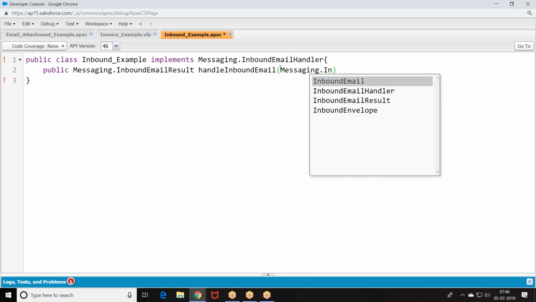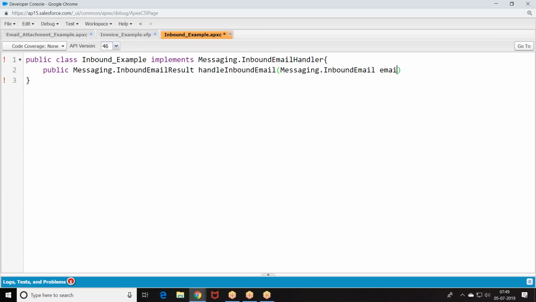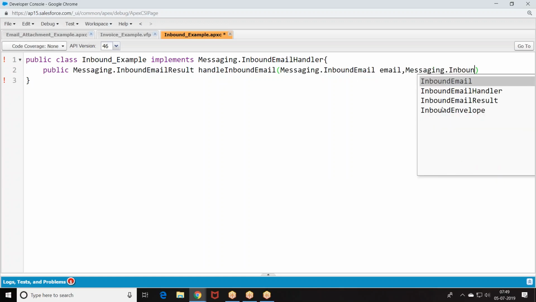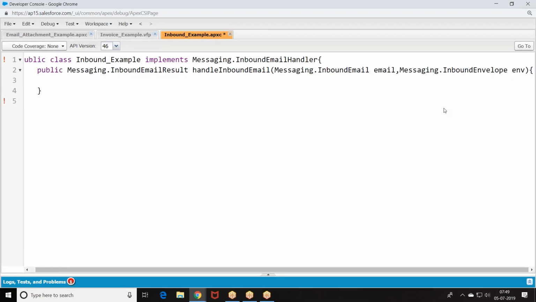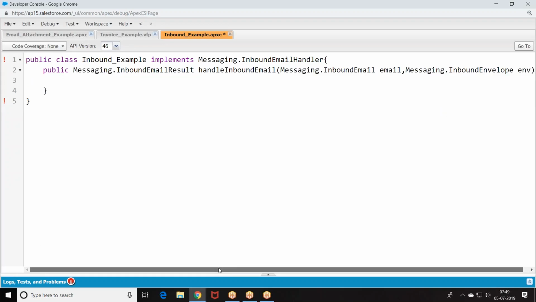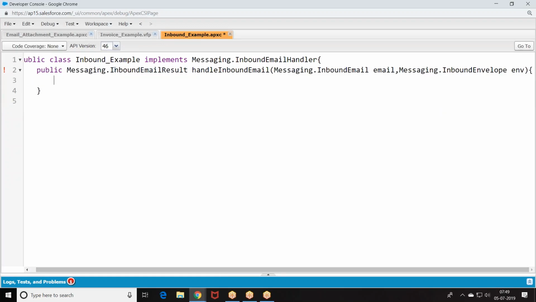Messaging.InboundEmail, Messaging.InboundEnvelope. Messaging.InboundEmailResult handleInboundEmail. Okay, so we have Messaging.InboundEmail, handleInboundEmail, Messaging.InboundEnvelope.